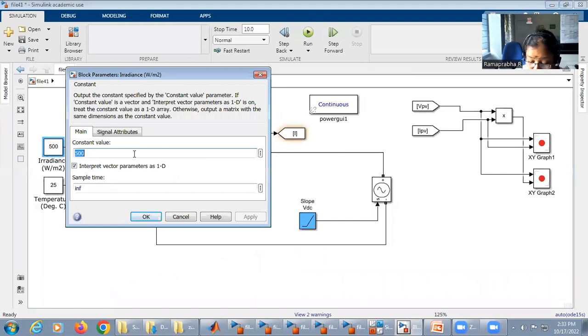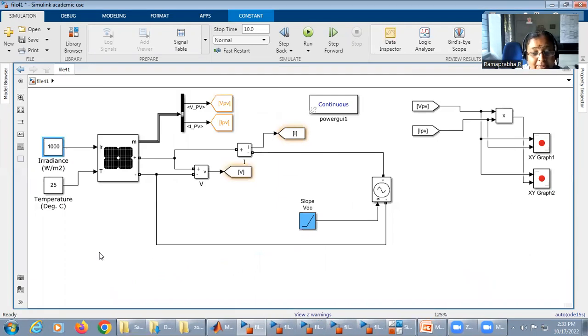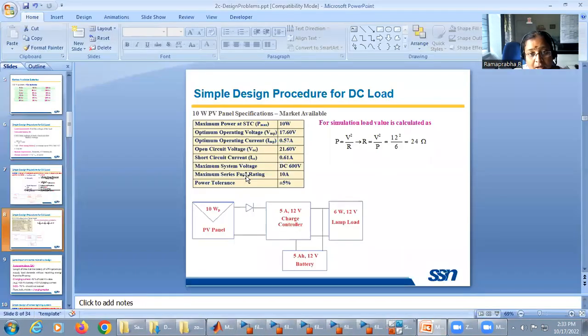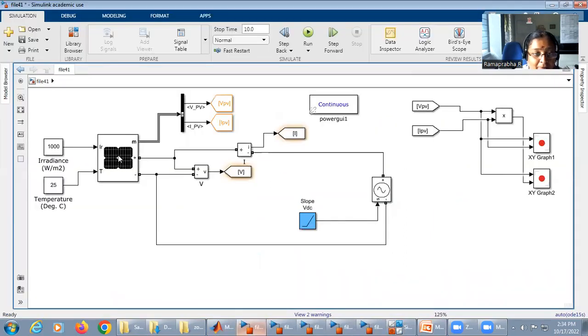Similarly, you can define your own panel by feeding the data sheet of conventional or market available panels, and we can simulate the required panel characteristics by feeding these parameters, right? So this is the PV panel selection.